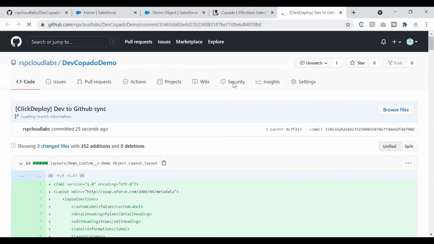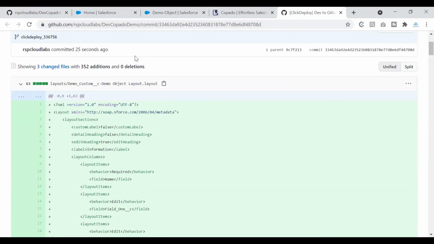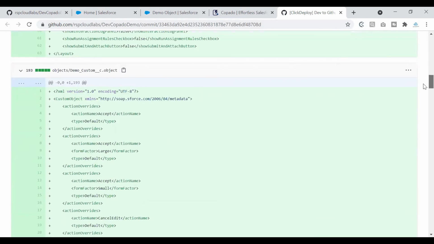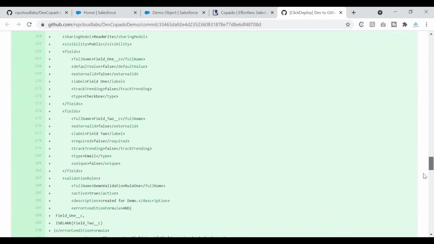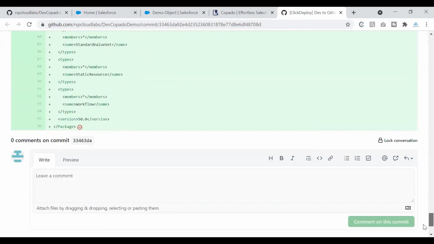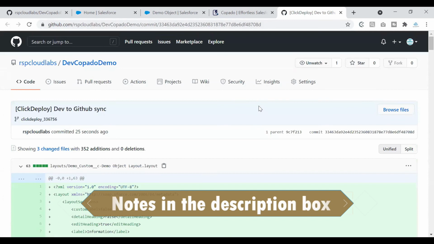You can click on that link. It would take you to the same page which talks about what are the things that we have added. If you see, we have added a layout. If I scroll down, you'll see that object. Inside that object, you would have your fields and also your validation rule. And last but not the least, you would have a package.xml, which would help the system understand for the coming deployments what exactly it needs to deploy.